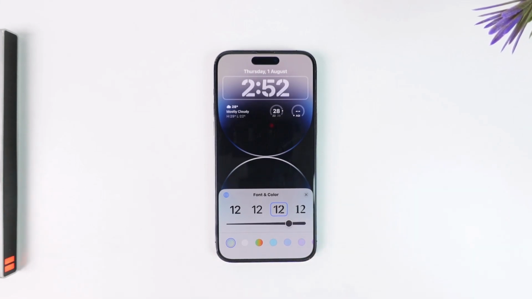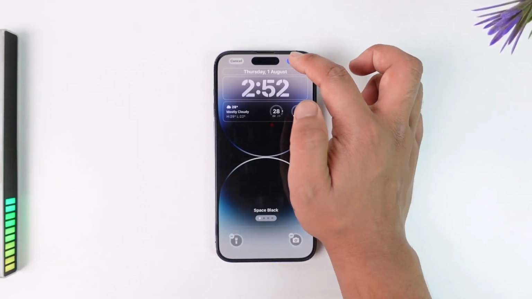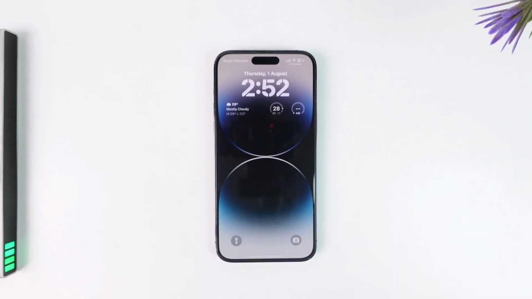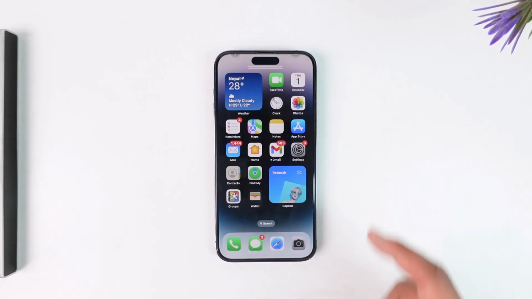So once you have selected a certain font, you can tap on the done button, and now you can see the font has been changed, and now you can continue to unlock your iPhone. This way you'll be able to change the time font on iPhone lock screen.